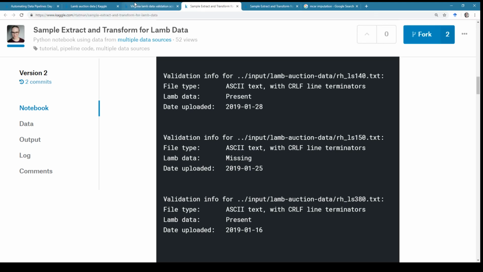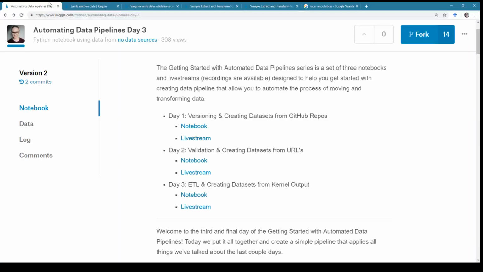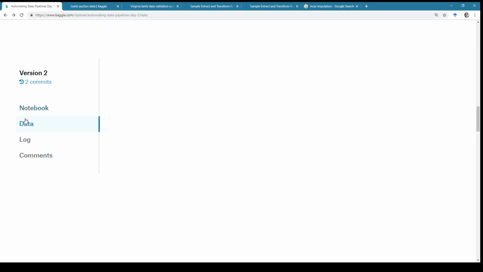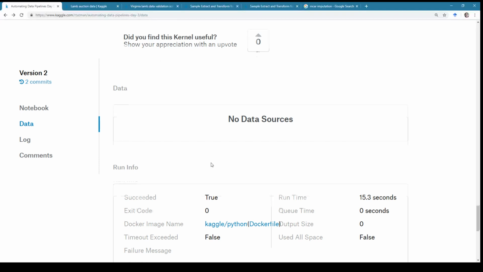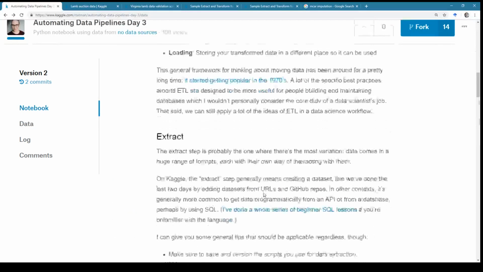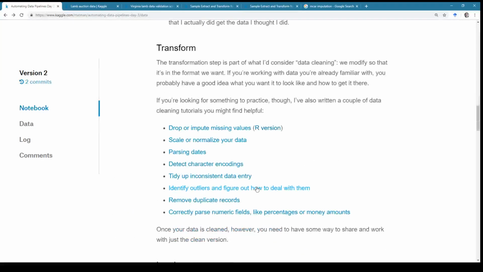Austin says, should be able to see your data under the data section for your day 3 notebook. So I don't actually have any data attached to this notebook. You can see if you look at the title, it says no data sources. So if we go to data, we can see that there aren't any. So you shouldn't be able to see data because there isn't data, if that makes sense.